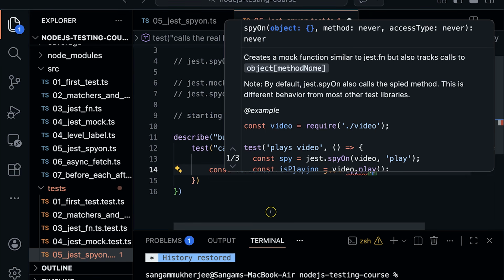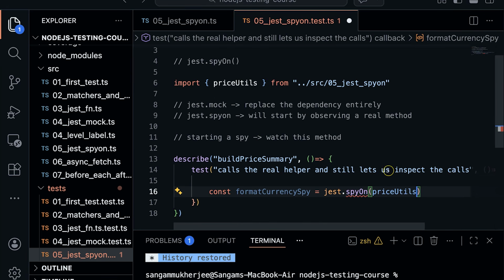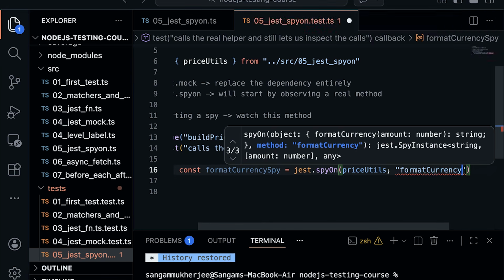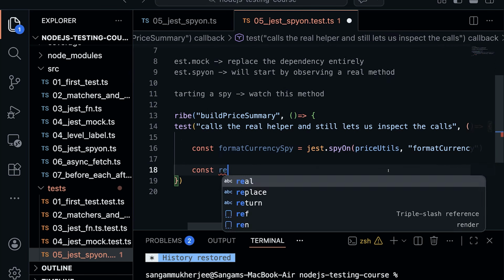So here what I'm going to do is simply write priceUtils, and then I'm going to give formatCurrency. You can see it's already showing that this is my object and this is the function that I have, and this is the function that I want to use the spy on. That's it. So now what you can do, I'm simply going to do result.